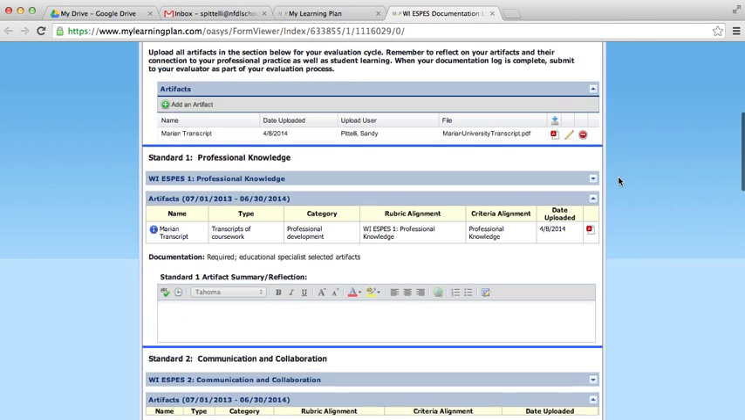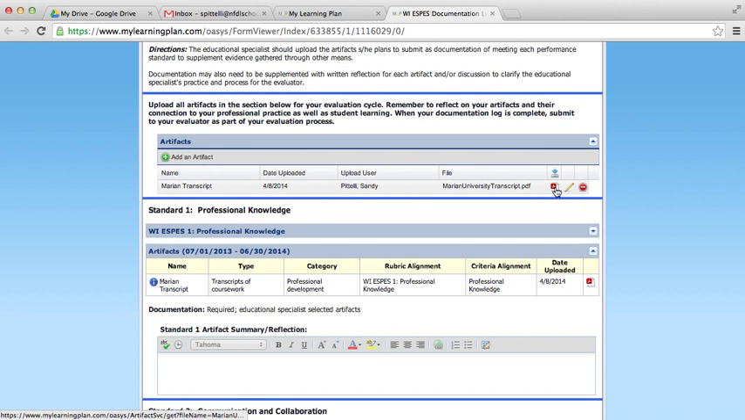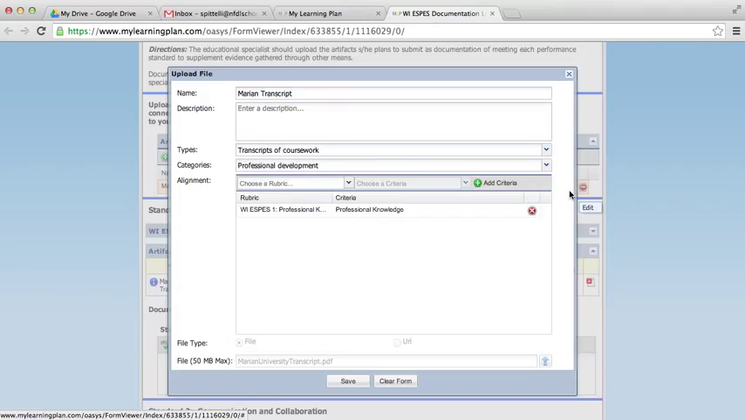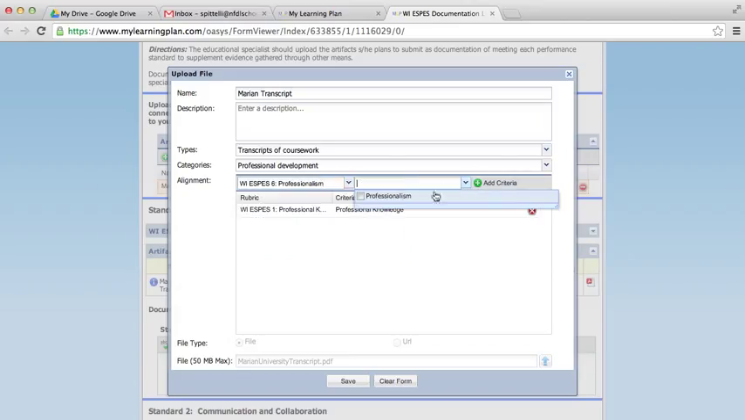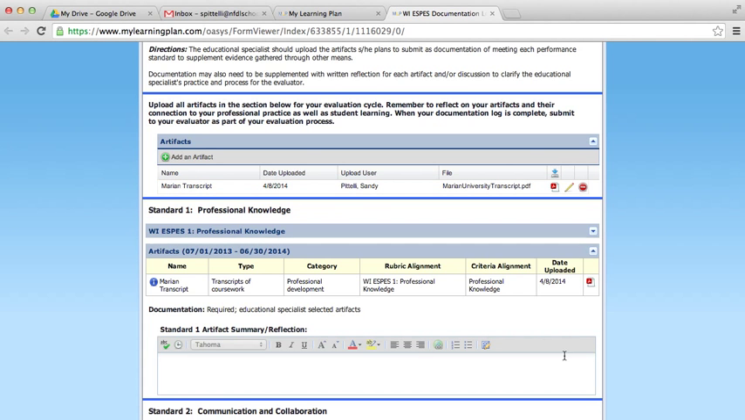Now, if I'm in my artifact and I'm thinking, you know what, I can add this to another standard, you don't need to add it again. You can click on the little pencil to edit, and if you hover over it, you can see that edit sign. So I'm going to click on the pencil, and I'm going to decide, you know what, I think I can also add this to professionalism. So then you can go ahead and click on those and add that as a criteria. So now I have it for 1 and 6, and hit save.